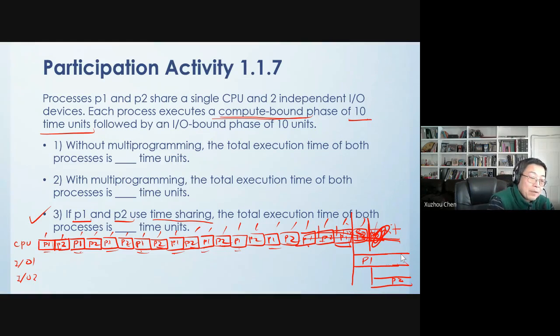Okay. Now this is kind of messy because we're talking about time sharing. So the CPU is going to switch back and forth between processes in the system. Now we have 2 processes. If the CPU switches after every 1 time unit, this 1 time unit is mostly called a time quantum.